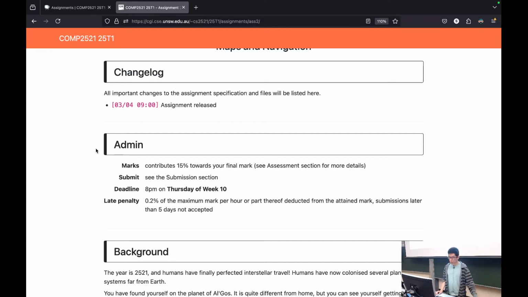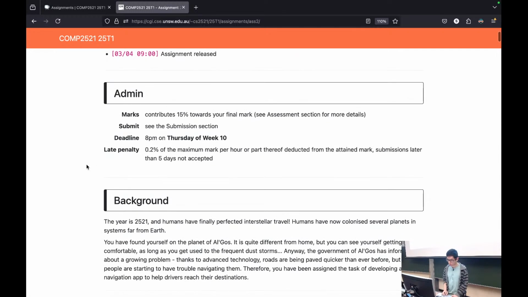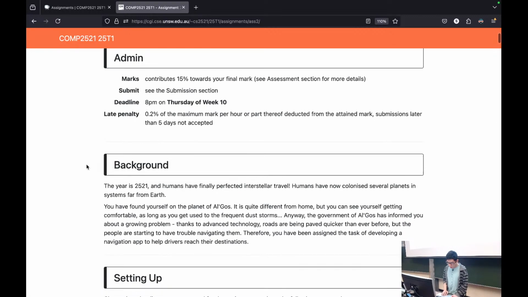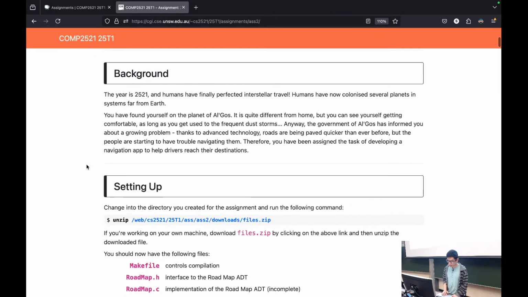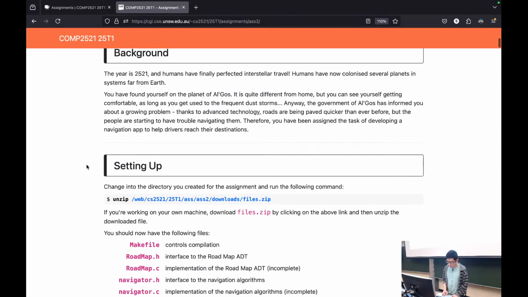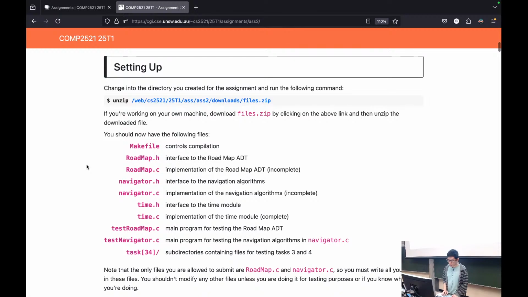Okay, so yeah, it's due 8 p.m. Thursday, week 10. It's worth 15% of your final mark, just like with assignment 1. Okay, and late penalty is all the same. Okay, so first of all, there's a little backstory that you can read, but the setup is exactly the same. So you just download by clicking the link here or running the unzip command while you're connected to CSE.